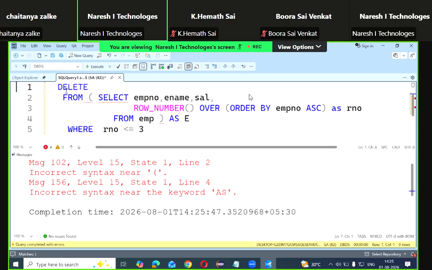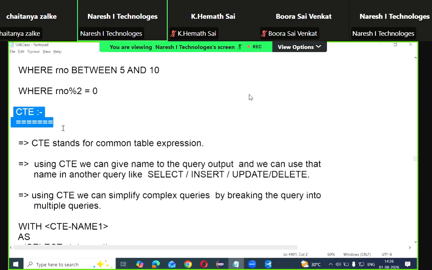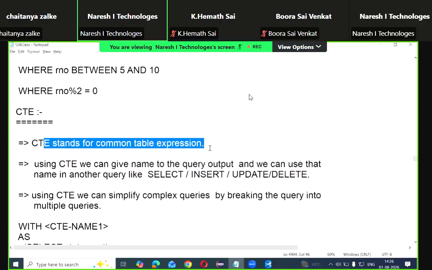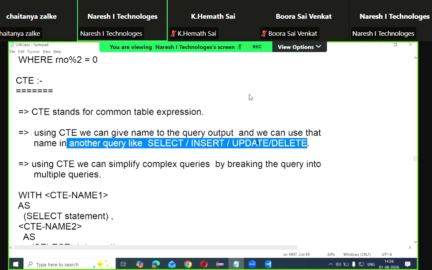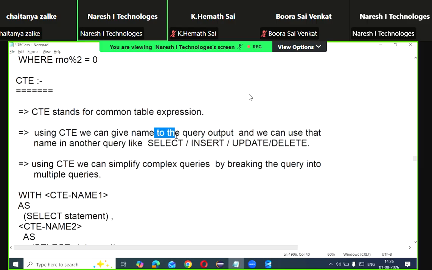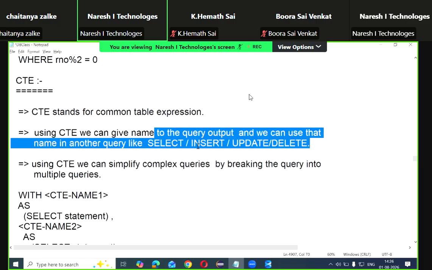But I want to delete, not display. If you want to delete, then use CTE, common table expression. CTE stands for common table expression, which is widely used in projects. Using CTE, we can give a name to the query output, and we can use that name in another query like select, insert, update, delete.